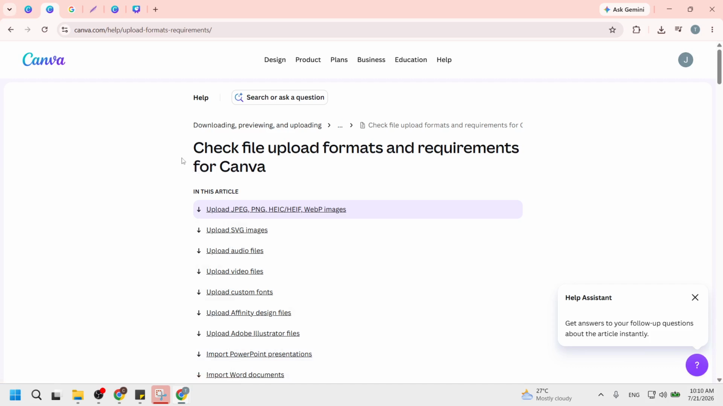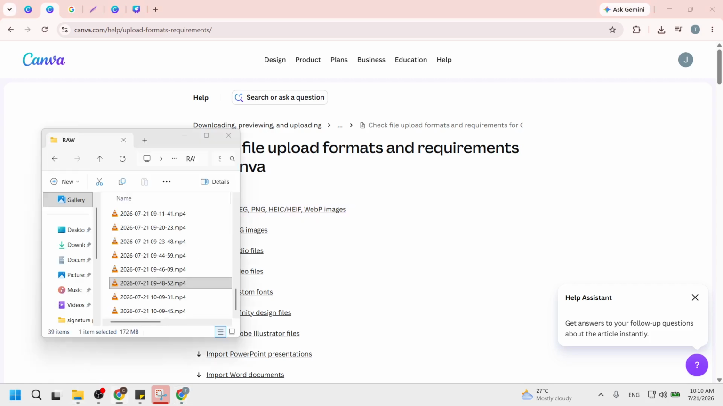Next, locate the file on your computer or mobile device that you want to upload. This might involve navigating through folders or using search features to find the right media. Once you've found your file, take a moment to confirm that it is indeed the correct one. This step is important because uploading the wrong file can lead to additional errors down the line.